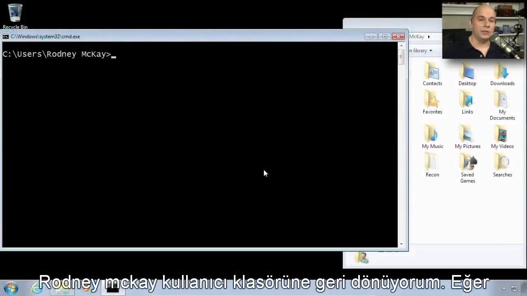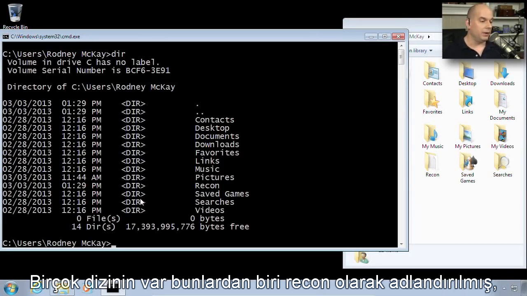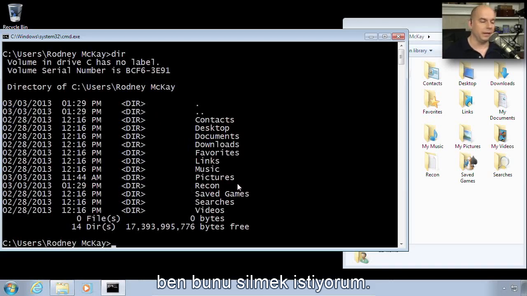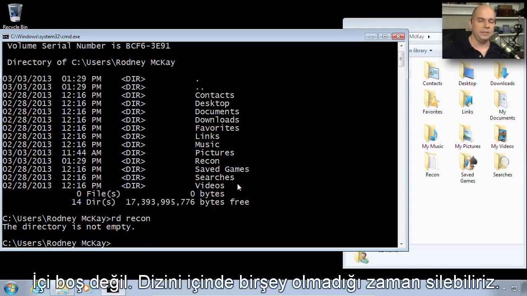Back on my Rodney McKay user folder, if I perform a dir and look at what's inside of this folder, there are a number of directories. There's one called recon, and I would like to remove that directory. So I'm going to type rd to remove directory and choose recon. And if I hit enter, it tells me, wait, you can't remove this directory. It's not empty. You can only remove a directory when there's nothing inside of it.